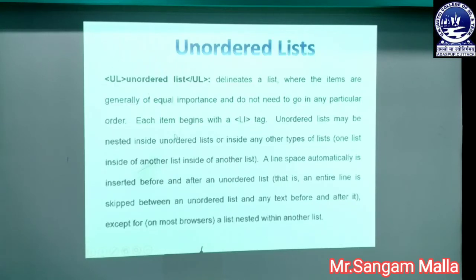Next we will be moving to the first category of list, that is the unordered list. So what do we mean by the UL tag or unordered list? U stands for unordered and L stands for list. It delineates a list where the items are generally of equal importance and do not need to go in any particular order. Each item begins with a list tag or li tag. An unordered list may be nested inside an ordered list or unordered list, or inside any other parts of the list. So one list inside another list inside another list.